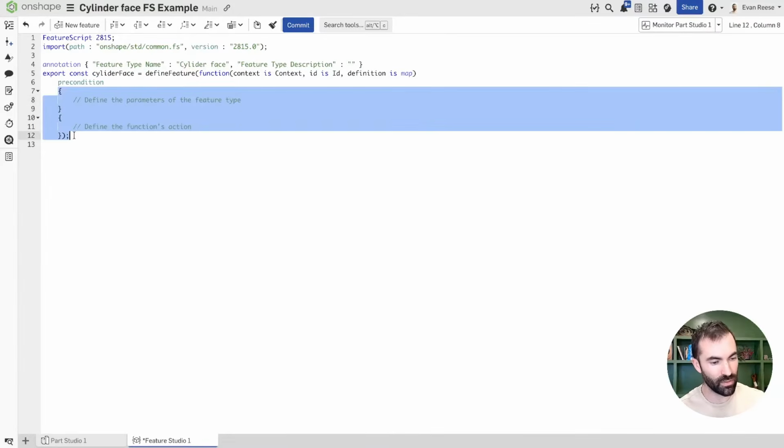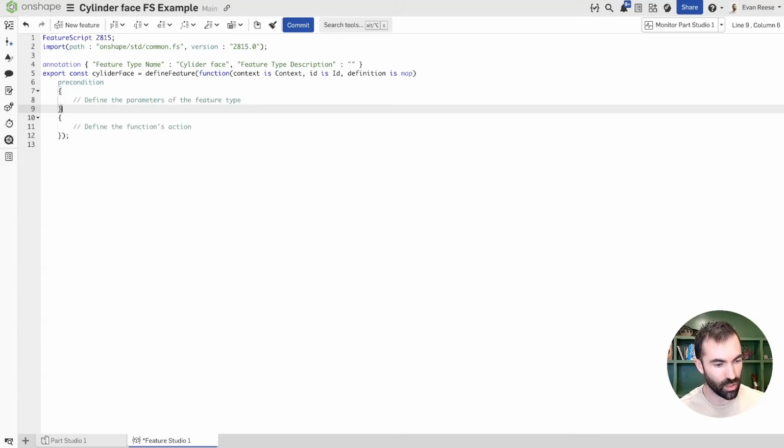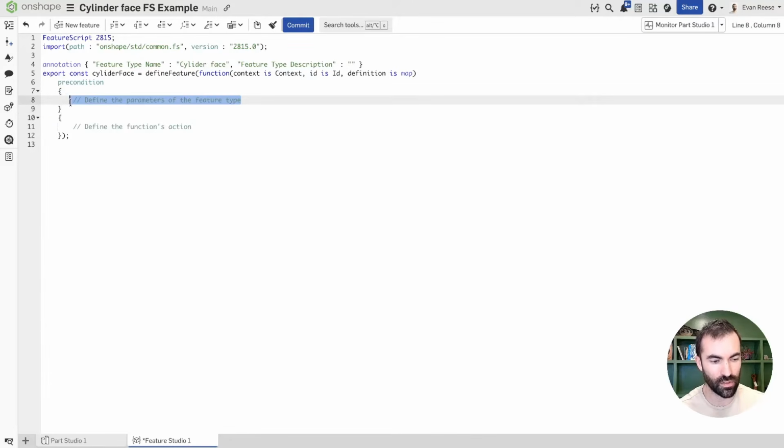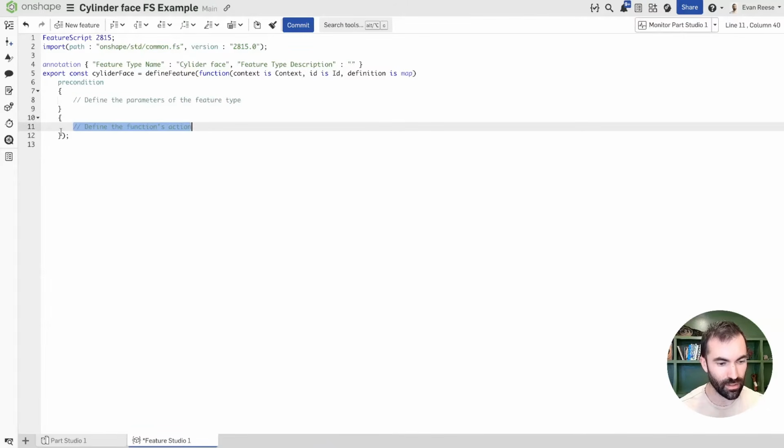So the anatomy of this here, we have two curly brace sets, and this precondition is here, and it tells you what we're doing. Define the parameters of the feature type. This means this is the user interface. This is the stuff that pops up in the window that you can add when you're selecting items or you're typing in numbers or whatever. That's all this stuff here. And then down here is the function's action. This is what the feature does with the information the user gives it.